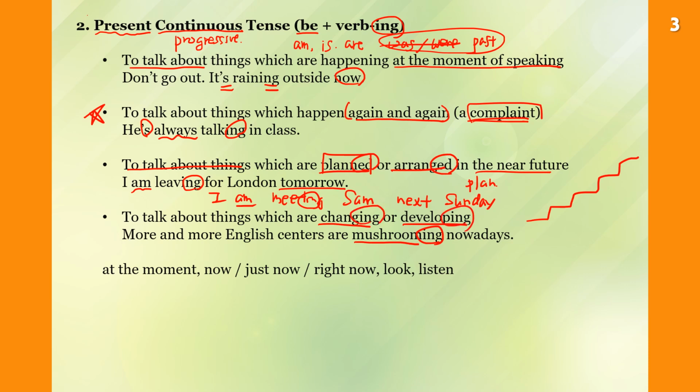And then at the moment, now, just now, right now, look, listen. So when you use those expressions, you can use present continuous or present progressive.